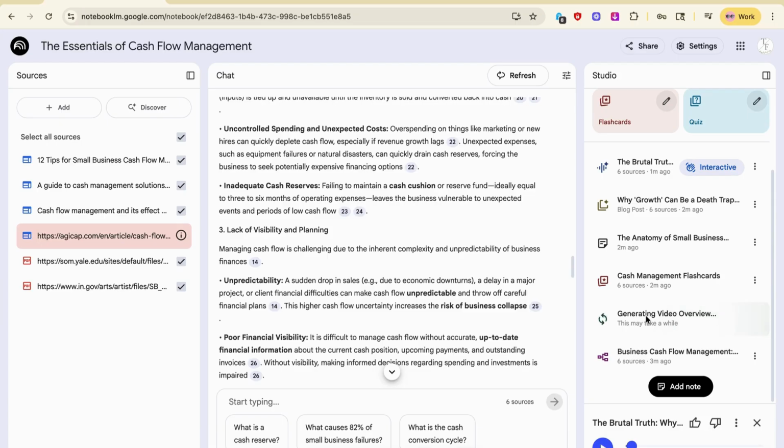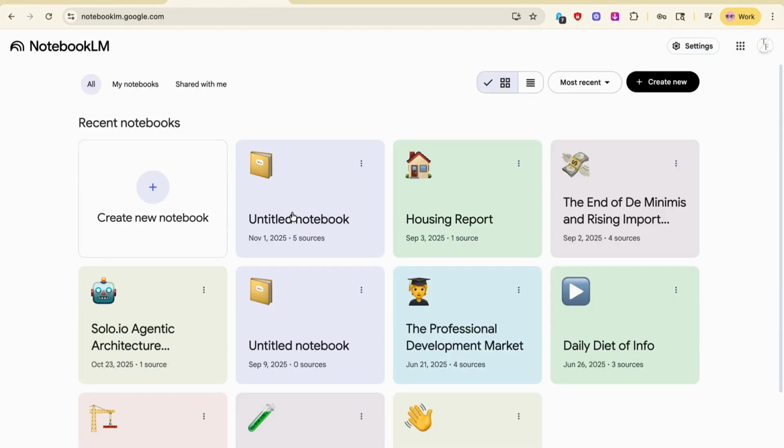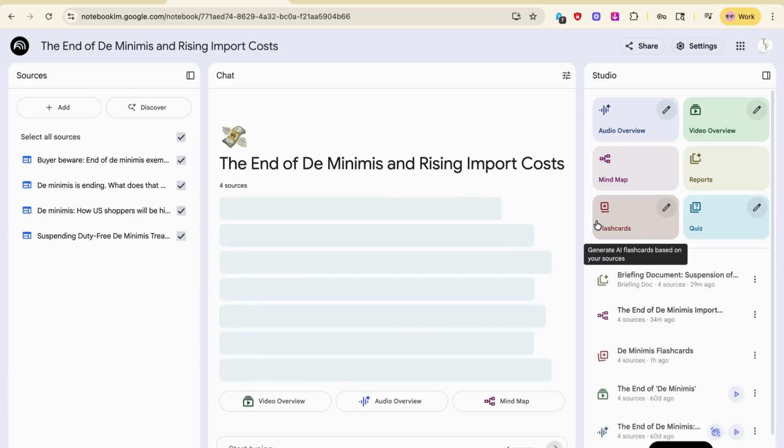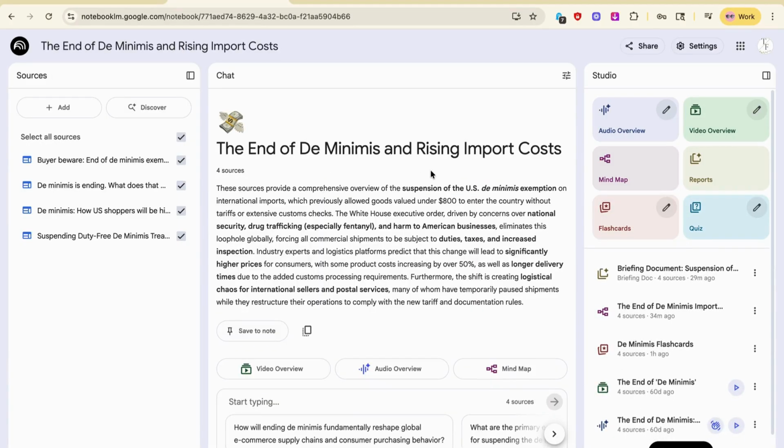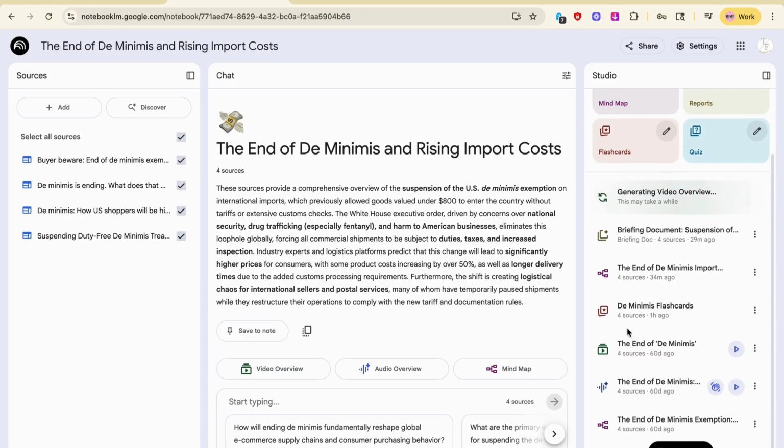We're still generating a video, so what I'm going to do is go into one of my previous ones, this is the end of the de minimis and reporting and rising import cost. If you look here, I actually created a video, and this is the video that Google creates for you. Oh, do I have to generate this again? Oh, here's the video.